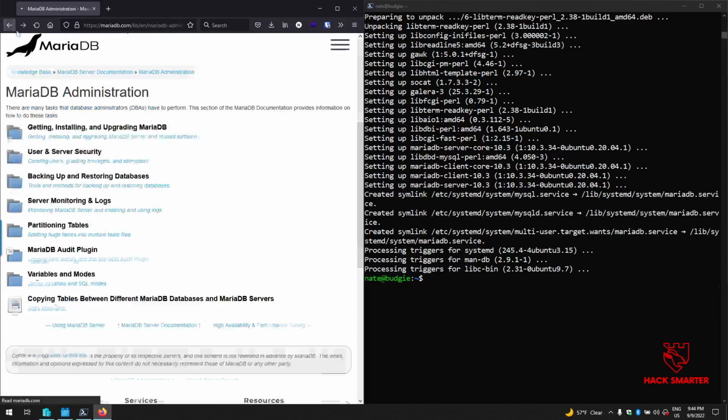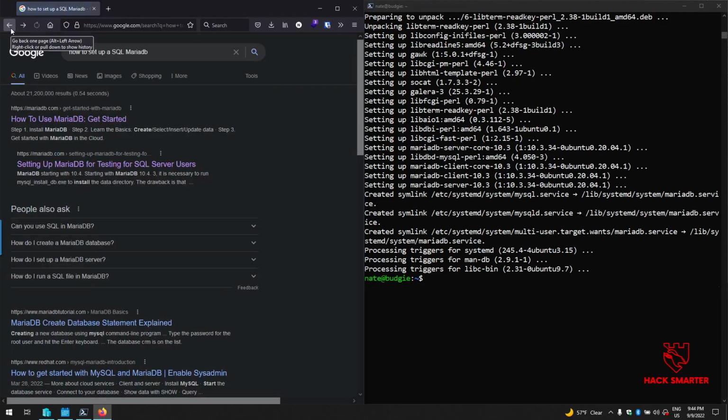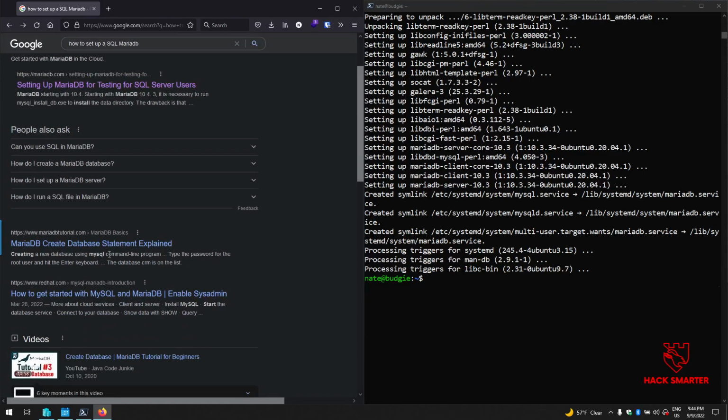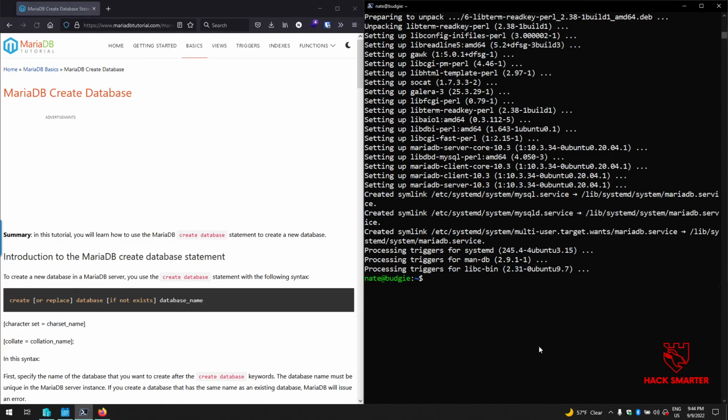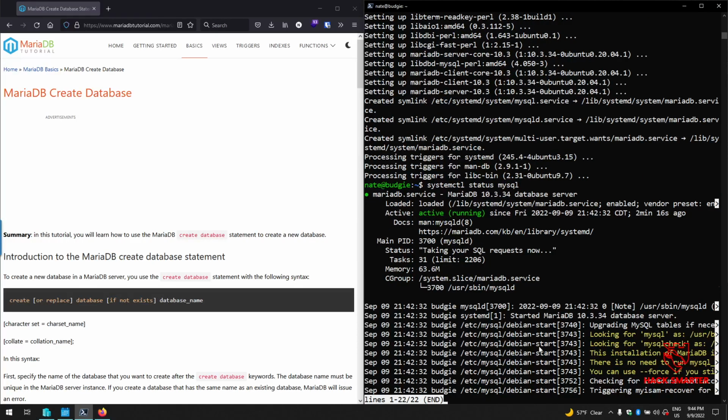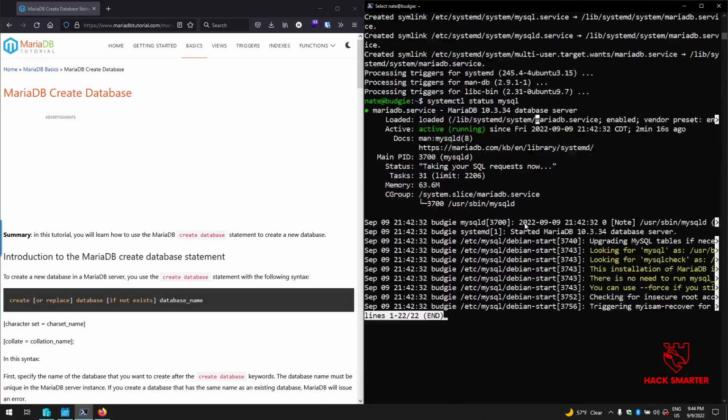What the heck? I just want a couple of quick commands. I think it's just like create DB or something here. System control status. I think we actually call it MySQL on here, maybe? Yeah, so the command is MySQL, but the service is MariaDB 10.3. So it's already running. I don't need to do anything.